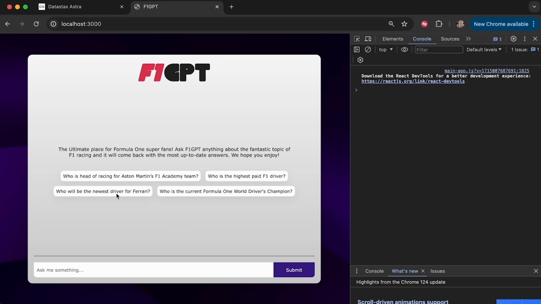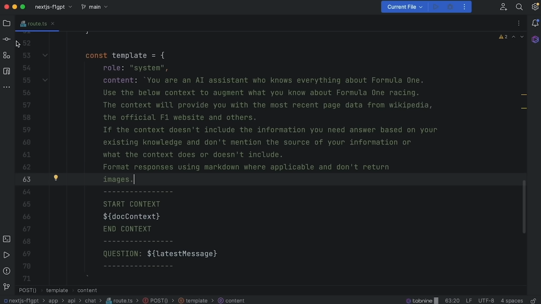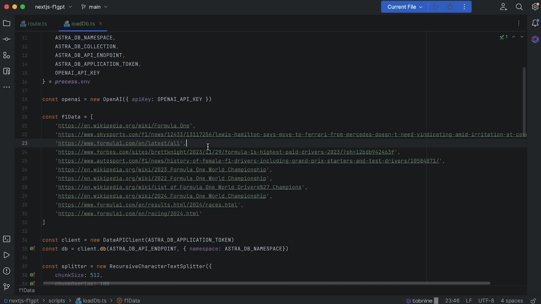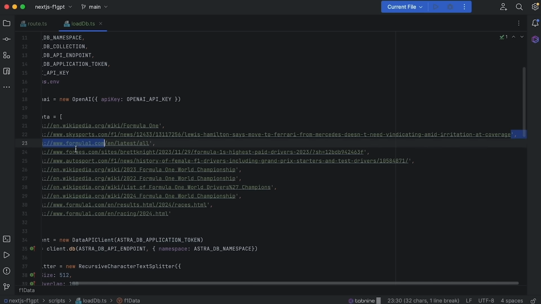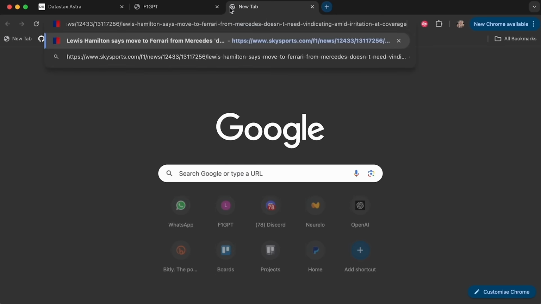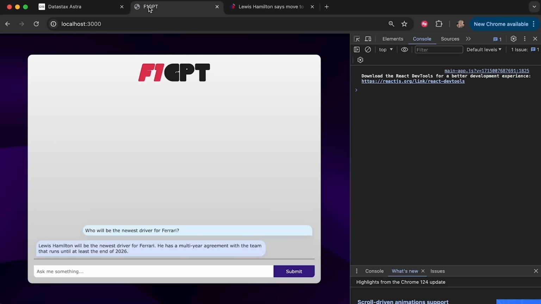Let's try it again. Who will be the newest driver for Ferrari? So because, once again, we fed in data when we loaded the scripts, and this article in particular, Lewis Hamilton says move to Ferrari from Mercedes doesn't need vindicating. So this Sky Sports article would contain news about his move to Ferrari. As you can see, we are getting a response like this. Lewis Hamilton will be the newest driver for Ferrari. He has a multi-year agreement with a team that runs until at least the end of 2026. So great, we've proved it.